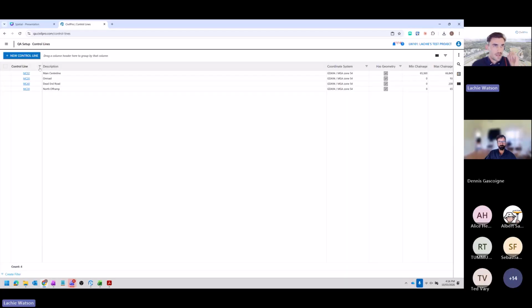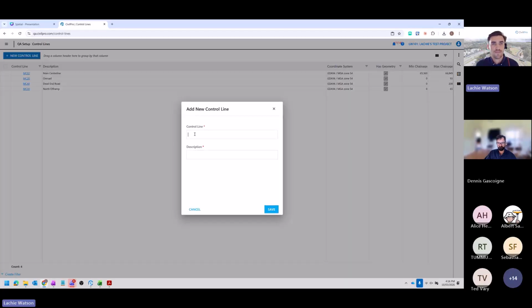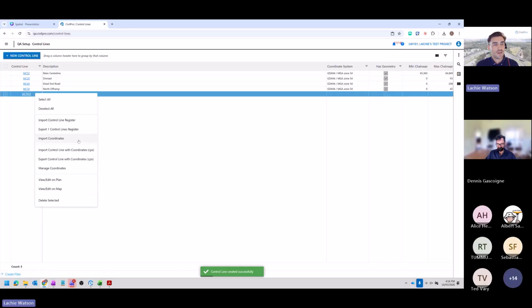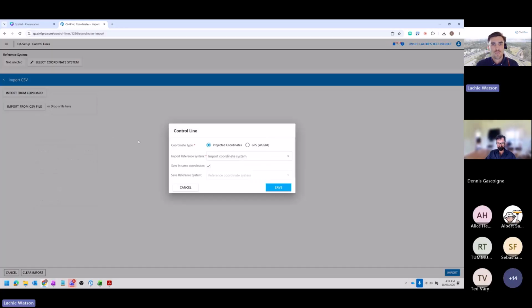So I'll create a control line and then I'll go and register a plan. So MC, I'll call it test so I don't stuff anything up. Cool, created a control line. Now we right click and go import coordinates. Here we state that local coordinate system. Again, you should probably just have one in your project so you don't accidentally click the Melbourne one down here. Oh, sorry, the Far East one.